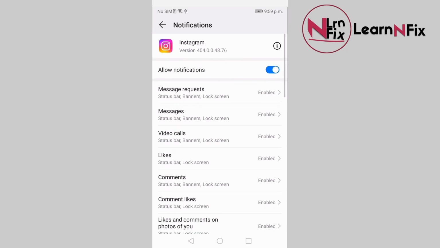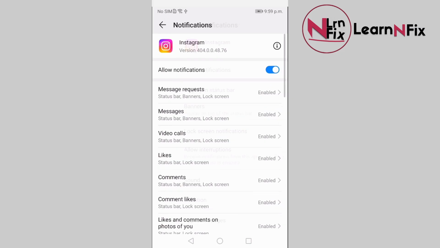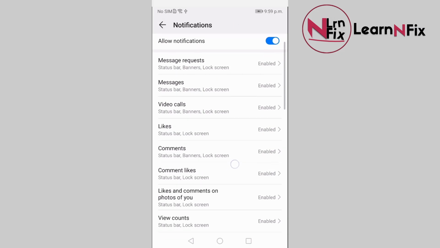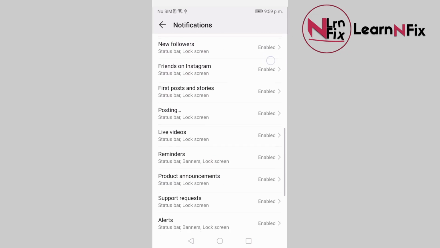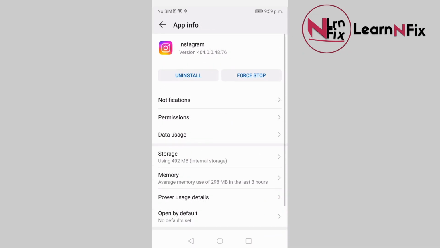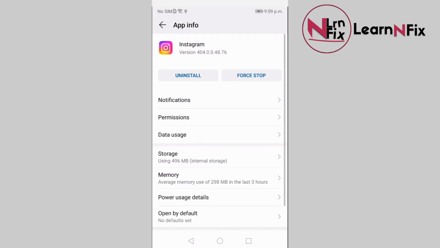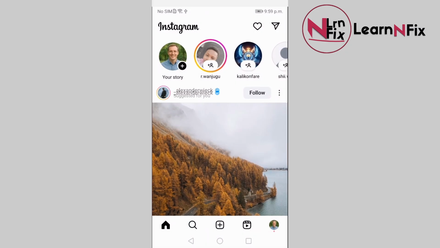Allow notifications, allow for the messages, enable everything, message requests, enable everything, and make sure you enable all of these stuff, enable everything in the notifications, and go to the permissions and make sure you enable everything here as well. So after you do this, you can go and see if your issue has been fixed.